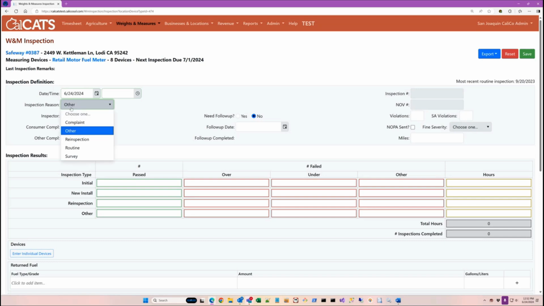Okay, so inspection reasons, very, very important component of what we're going to collect on the form. Beyond that, we always have boxes for recording number of consumer complaints or other complaints, even if it's not a complaint inspection. Needs follow-up: if a device fails, then you will have to say needs follow-up yes, and set a follow-up date. I'll talk more about that when we actually record some inspection results.